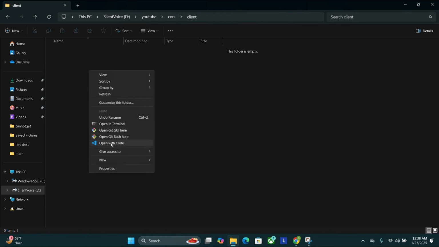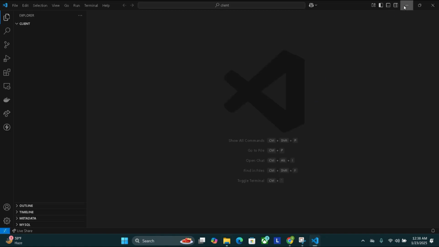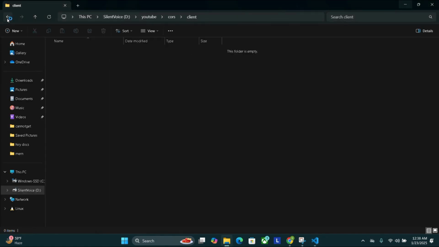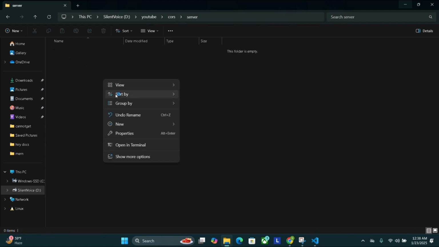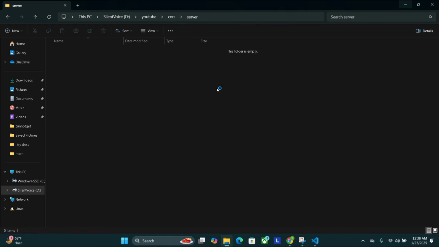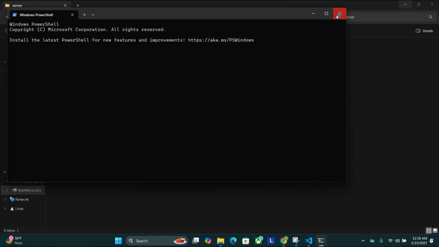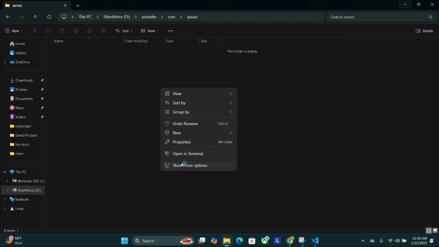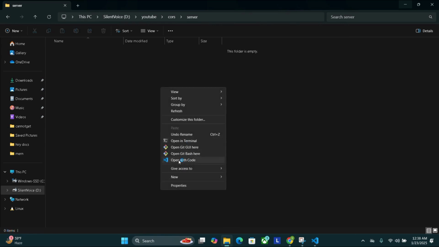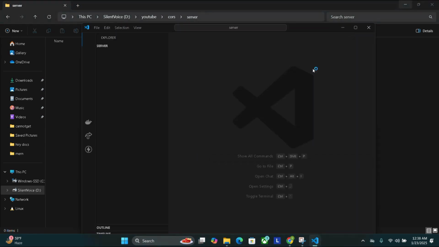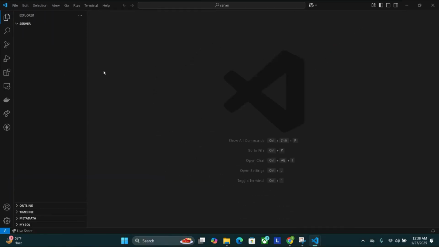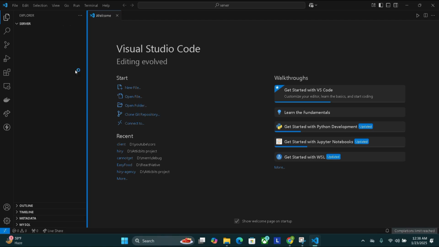Now we are going to open both folders in different VS Code. Let's open server. Oh, I opened in terminal by mistake. It's okay. Now open in VS Code. Okay then guys, let's first set up our server.